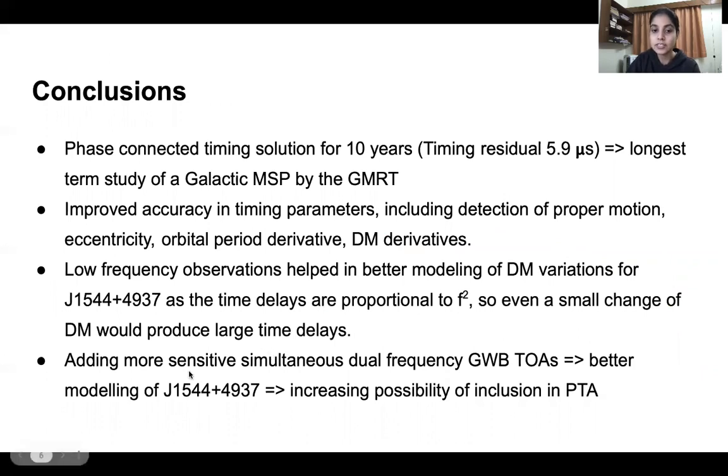Therefore, by adding more sensitive simultaneous dual frequency observations for this pulsar, we would be better able to model it, and it will increase its possibility of inclusion in the pulsar timing array.